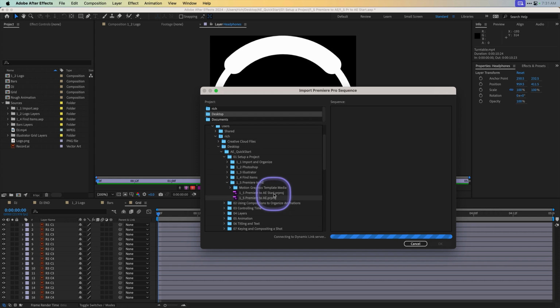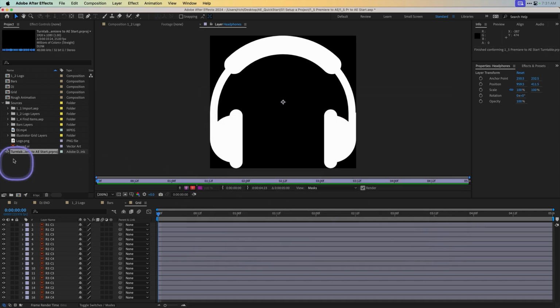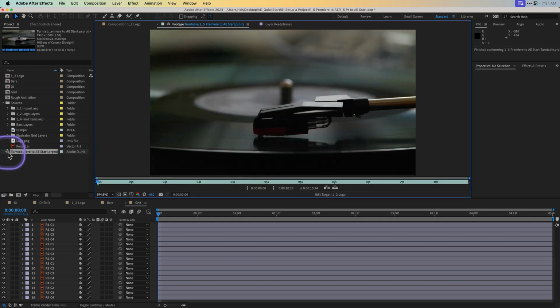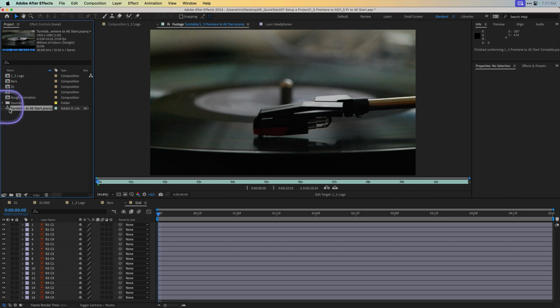So when I click on this, it scans through the project and looks for sequences. If I click on one that's already open, it's pretty fast. And now I see any sequences in that project. I'll select it and click OK. It comes in, and I want you to see there's a slightly different icon. So here, it behaves as if it was a single item. It opens up as a piece of footage.